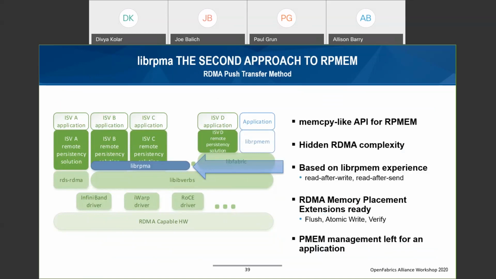We have decided to build a completely new API with a completely new library on top of the libibverbs library that will provide a memory copy-like API for remote persistent memory. Our goal is to hide everything that RDMA complexity could bring out. We reuse the core of the librpmem algorithms because we know how to implement replication in a very effective way.